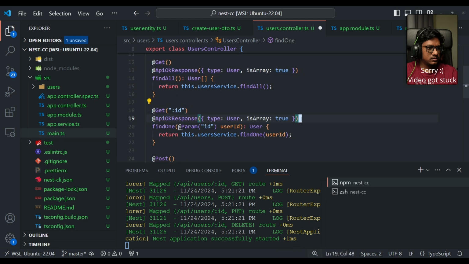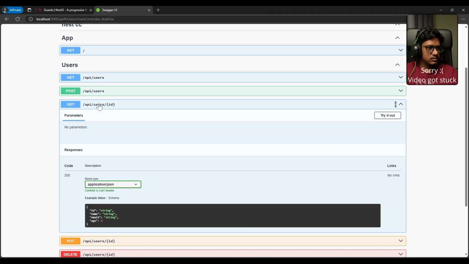Now let's add for the get user by ID also. You can just copy paste this, and is array is not true. That's it. Let's refresh and verify for the user by ID. We got the schema. Okay.